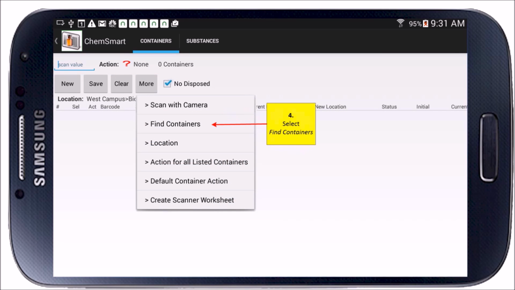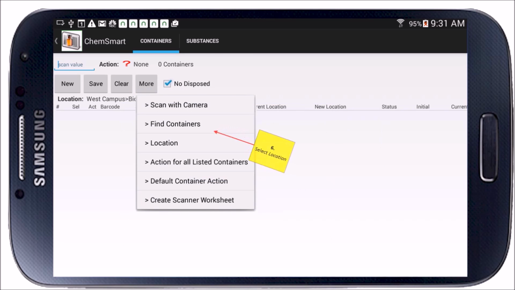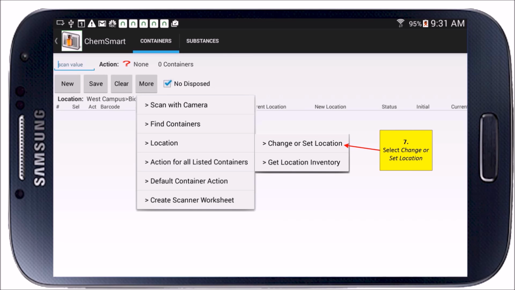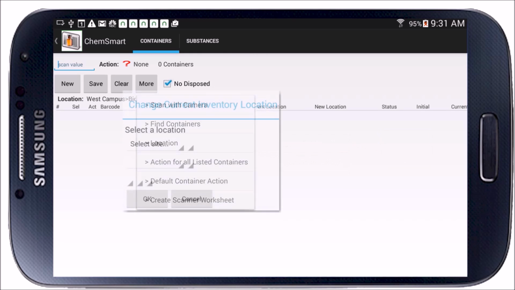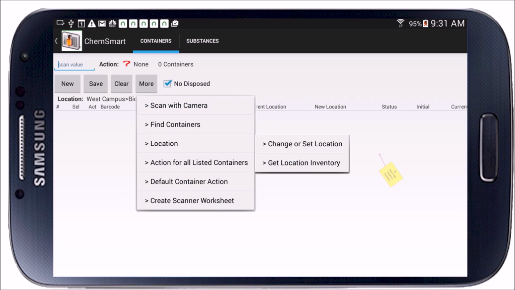The Find Containers dialog shown previously is available directly from within the Container Actions interface by selecting the Find Containers menu command, which displays the Find Containers dialog used to find specific containers. By selecting the Location menu command, the current location can be set or changed by selecting the Change or Set Location submenu command, which displays the Change Current Inventory Location dialog. Container inventory for the currently selected location can be loaded by selecting the Get Inventory Location submenu command.